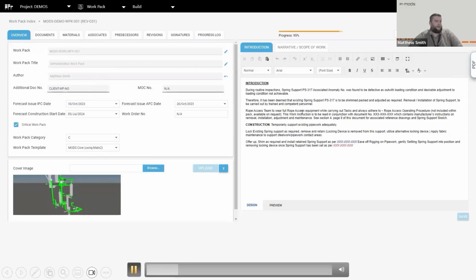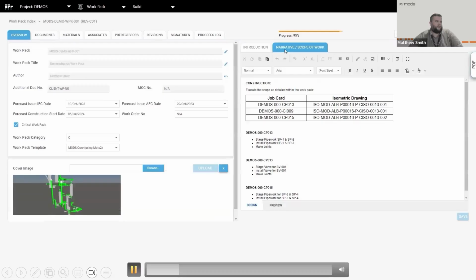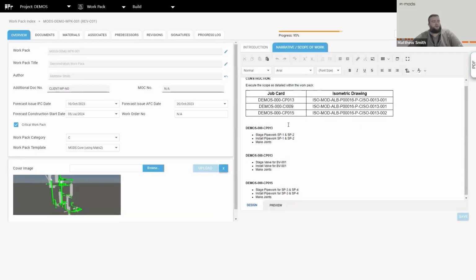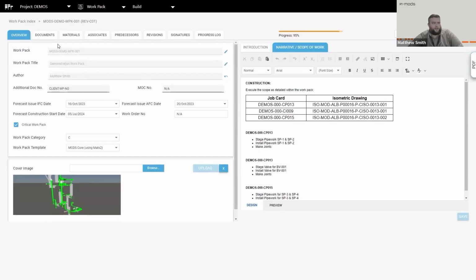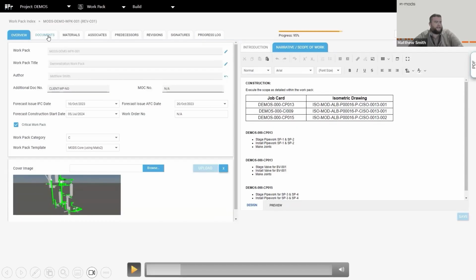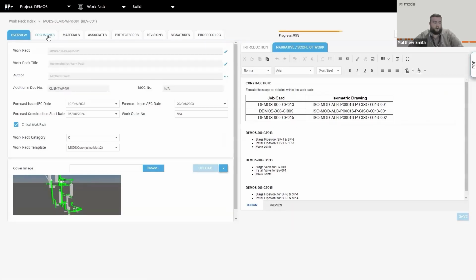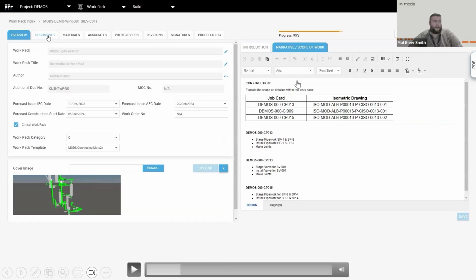So by opening that WorkPack, clicking on that WorkPack number, we've opened up the first screen, which is WorkPack Overview. Within here, we've got very high-level information, but we also have some more detailed information, such as our introduction and scope of work on the right-hand side, using rich text tools, HTML editors, to allow us to get that sort of Microsoft Word feel for producing that sort of the statements as required.